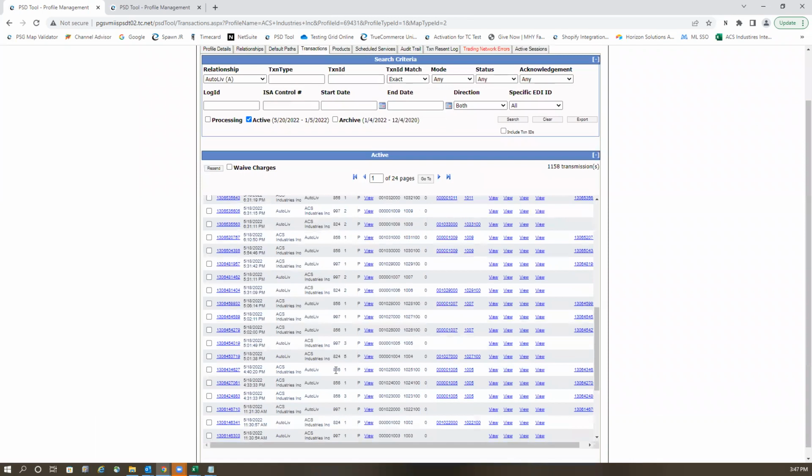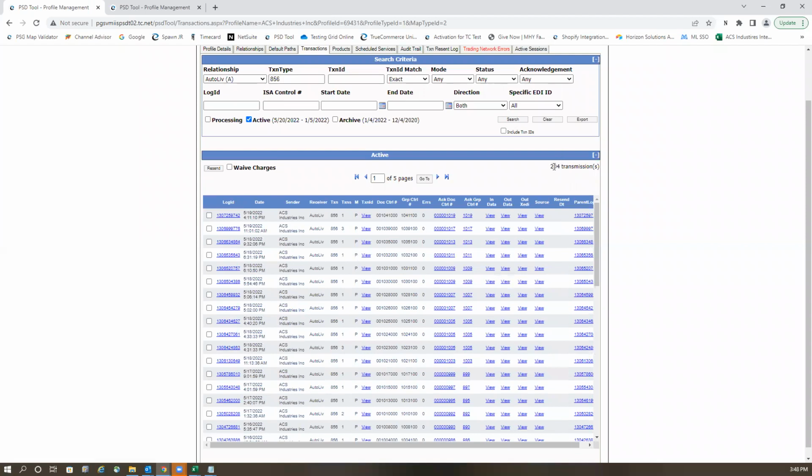Now, say I wanted to drill down a little bit further and I only want to see all ASNs. I can search the 856 ASN, click search, and get my return. 204 transactions within these dates provided here. Transaction ID can be used for a PO number or a document number. You also can search by date, as you can see here, or if you have a control number, or if you have a log ID from a failed transaction. You can search specific EDI IDs for the customer. And you can search in, out, or both directions of the transactions.